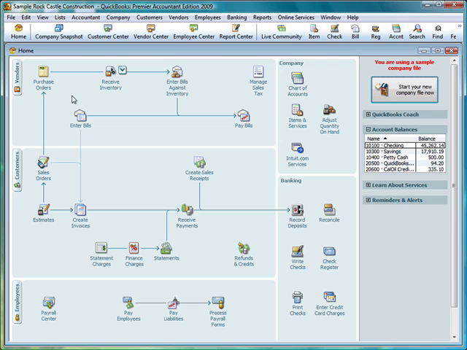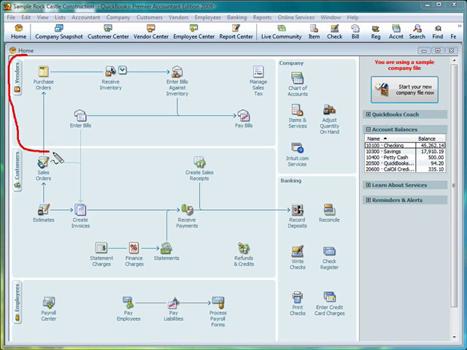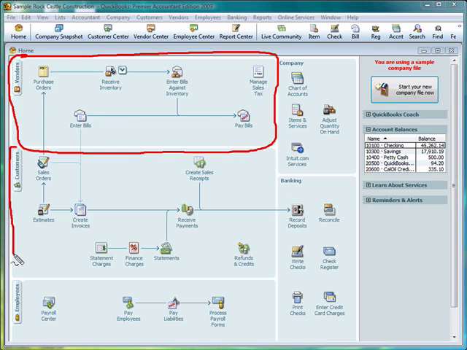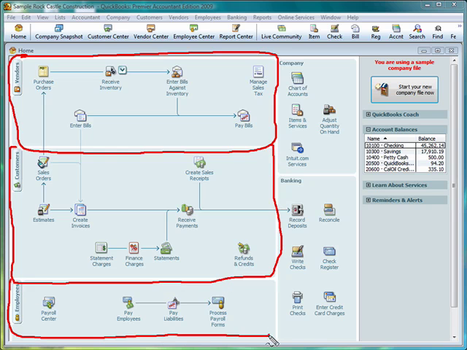You'll notice on this home screen, a lot of people get disoriented because it's kind of busy. There's a lot of icons on it. There's all these arrows, but if you take a second and look at it, you'll see there's some organization to it, because this whole top section right here is all vendor activities: purchase orders, entering bills, receiving inventory, paying bills. That all has to do with vendors. And this whole section right here is everything having to do with customers. And then down here is employees. And obviously this is banking, and then this is general company type stuff.